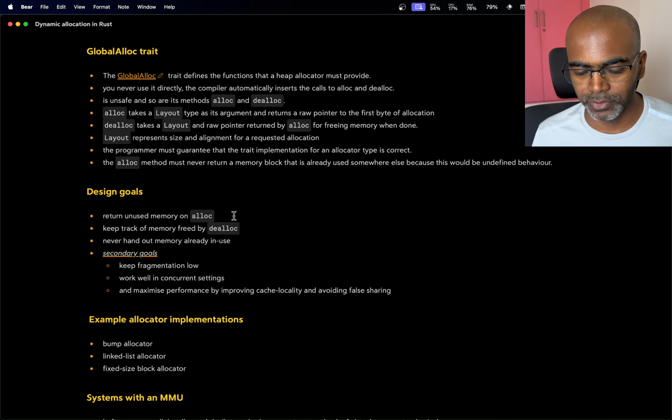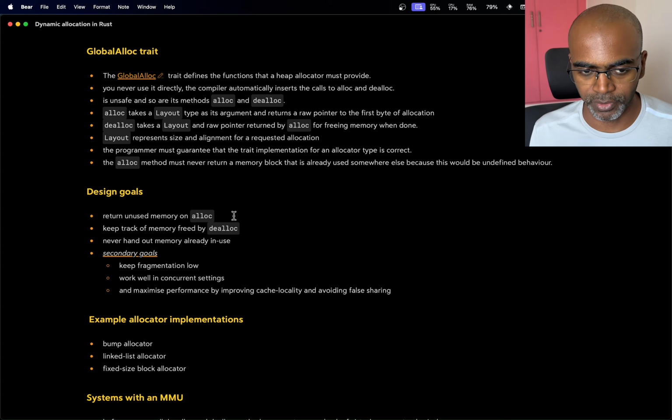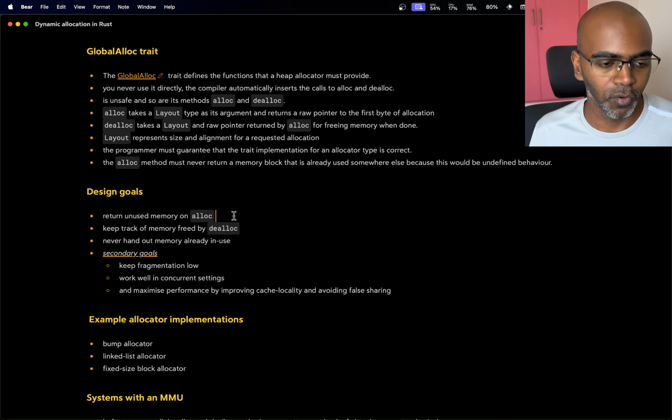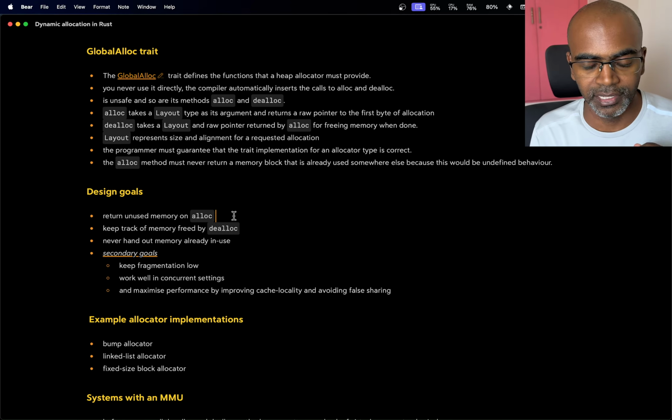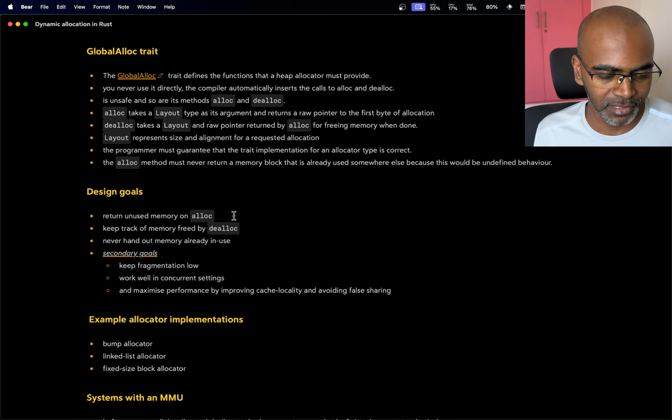Then on top of that, you have a lot of secondary goals, like you want to efficiently use memory, which means fragmentation needs to be low. You don't want blocks of your heap being allocated and deallocated in such a way that you can't end up doing new allocations, because the heap is very fragmented. Obviously, it has to work well in concurrent settings. And then you also want it to be as performant as possible. You want to hit targets like cache-locality and avoid false sharing and all that, but those are all secondary goals.